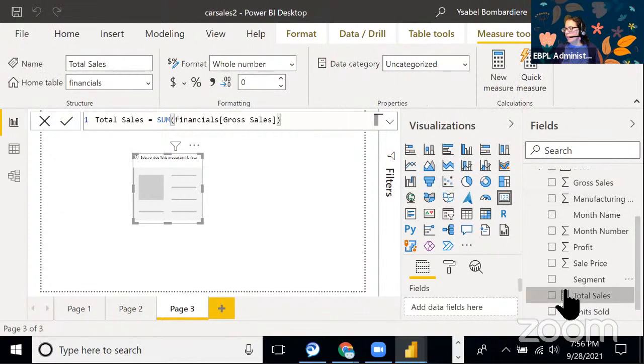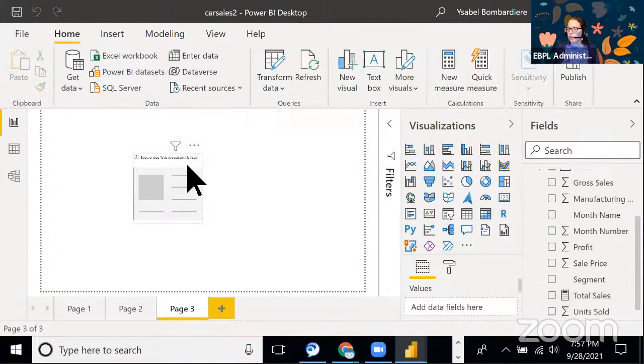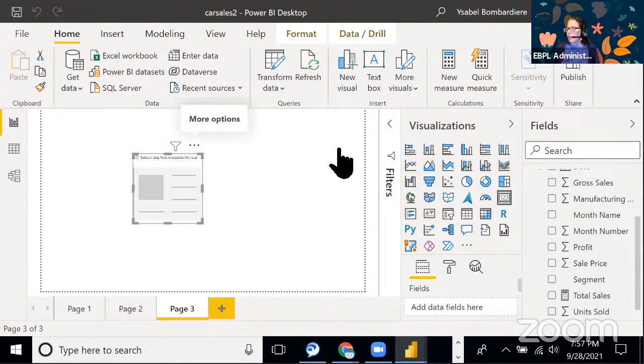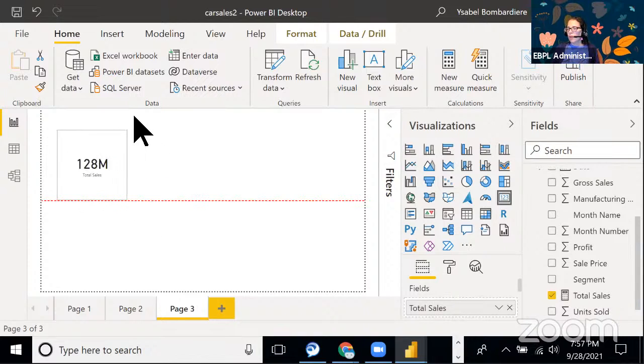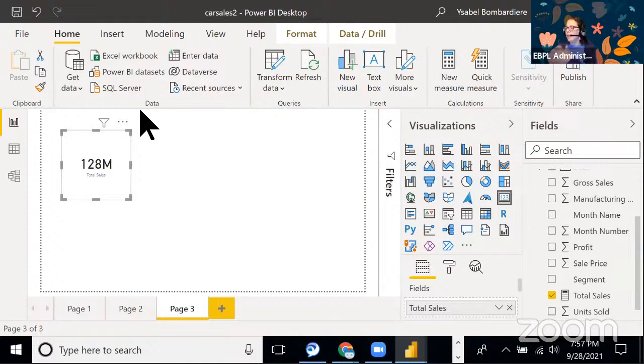And then there is a measure, and you're going to recognize it here because it has the icon of a calculator. That is called total sales. So that's something you can use and reuse. And what does it mean to use and reuse? For example, here I have this card. And on this card, I can just move this total sales. So right here, I don't have to do this anytime I use it.